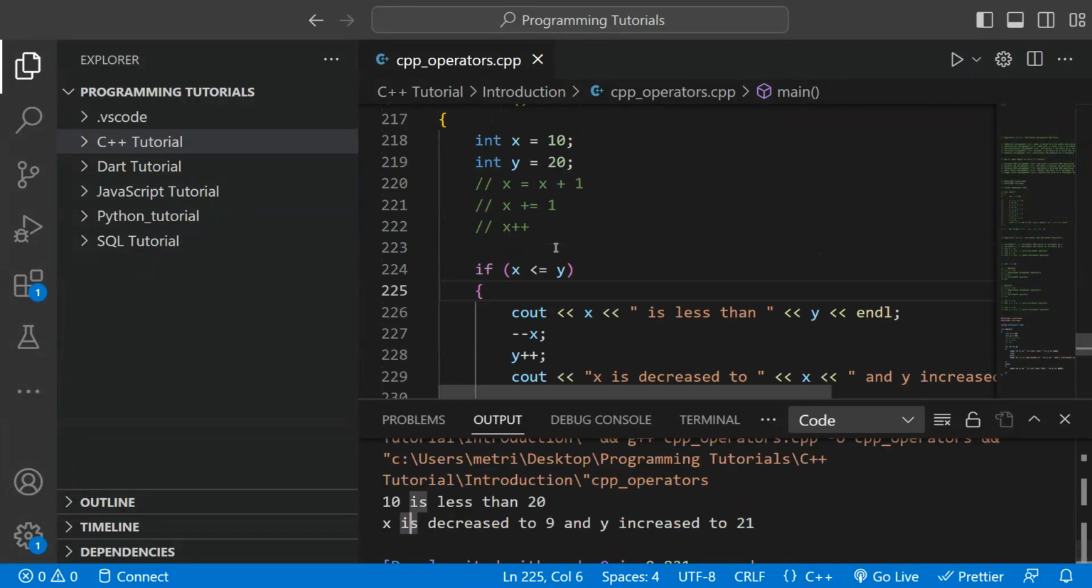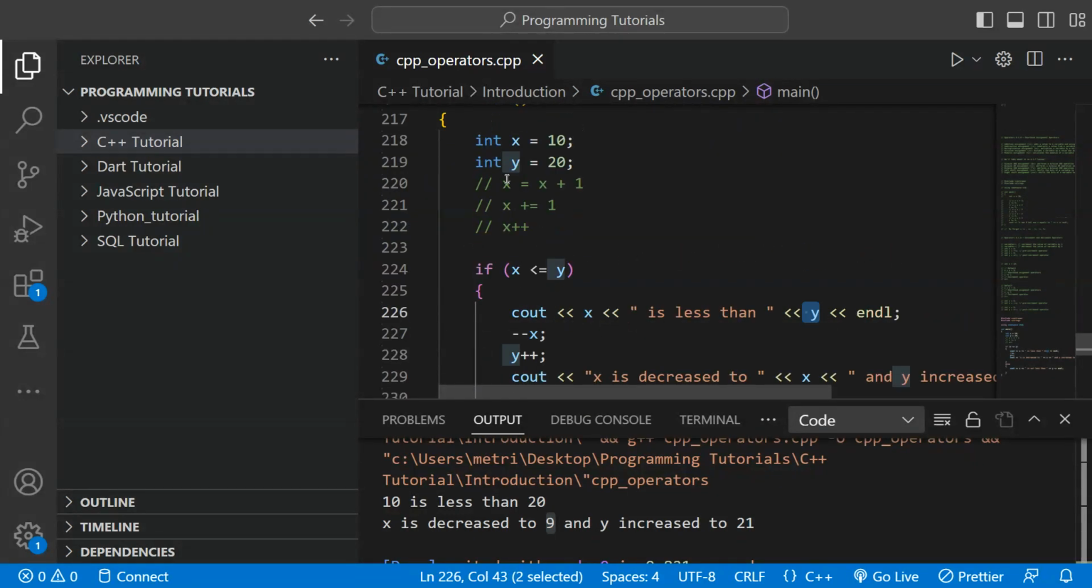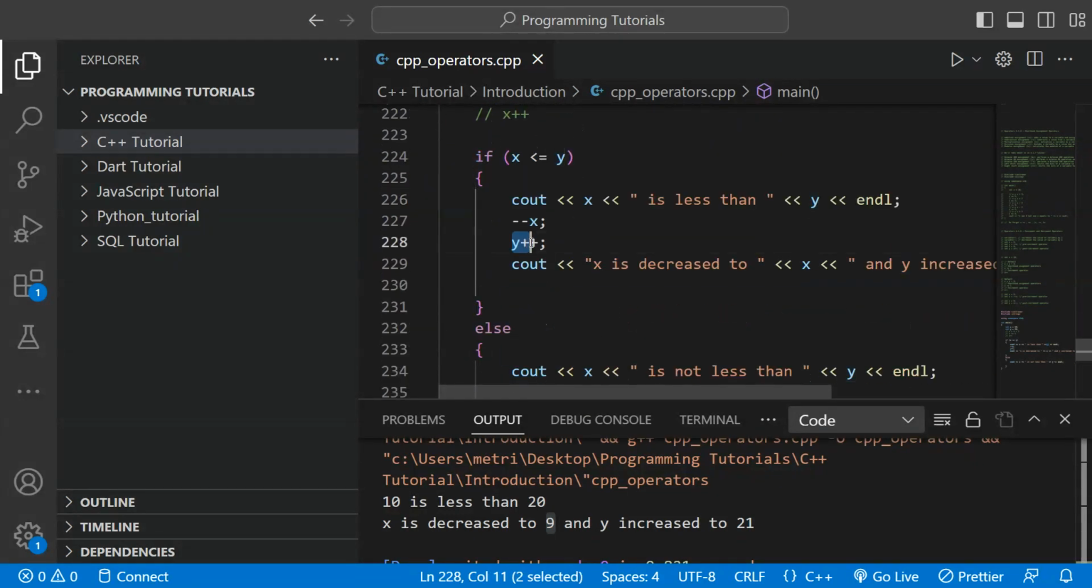10 is less than 20. Yes, I know that. X is decreased to 9. All right. X was 10, right? In here. Now X is 9. Good. Y was 20 and right now 21 in here.